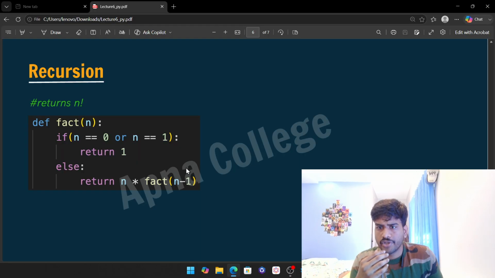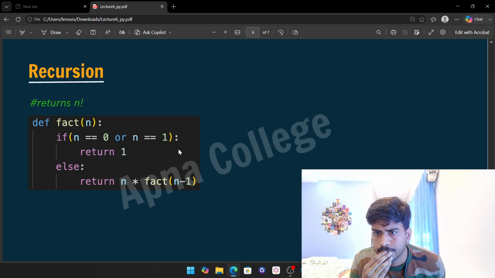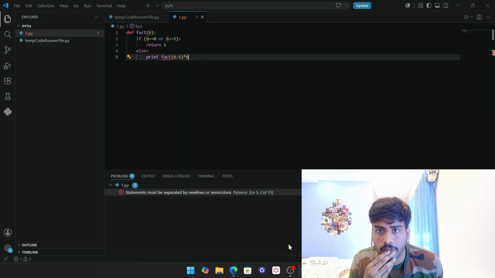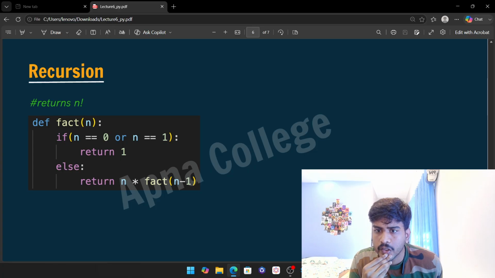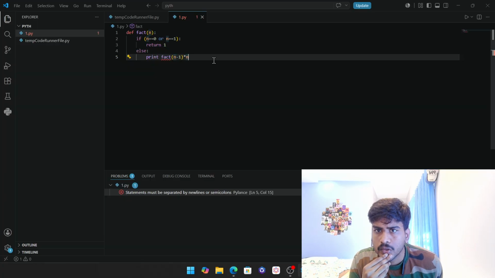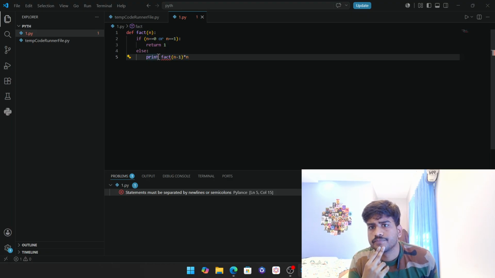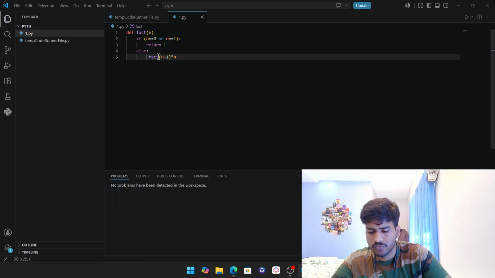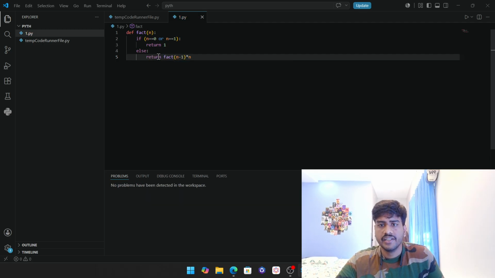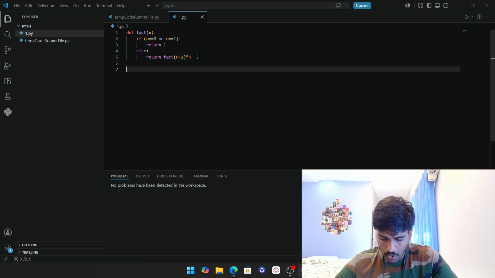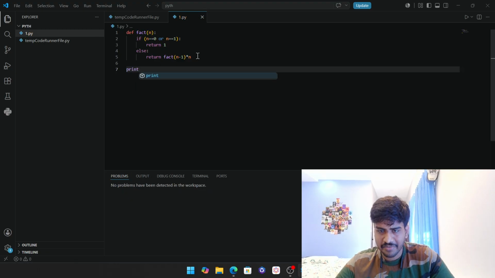Oh wait, what is wrong here? Return 1. Okay, okay, so fine. Factorial return. Okay, sorry, we are not printing this out. We are returning the value, right? Return this thing, and after that, we would be calling, or else let's print directly.